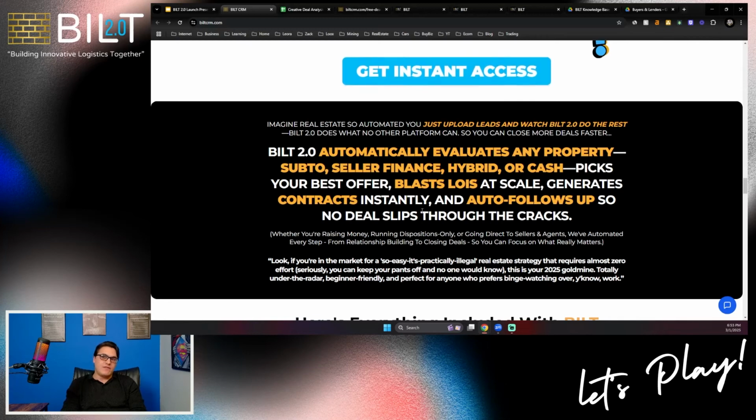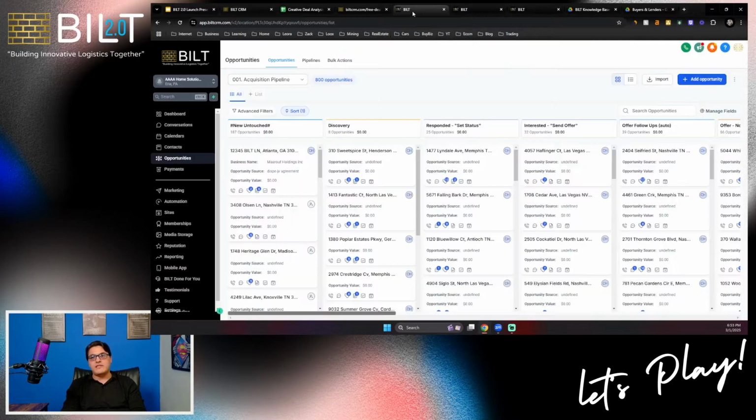So let's actually dive into what it looks like under the hood inside of Bilt 2.0. Just to give you an idea of what it looks like, there are 3 pipelines in here. When you upload a lead into the system, it's always going to come into New Untouched. Every single property will show up here. Well, we probably want to call them first, so there's a Discovery.